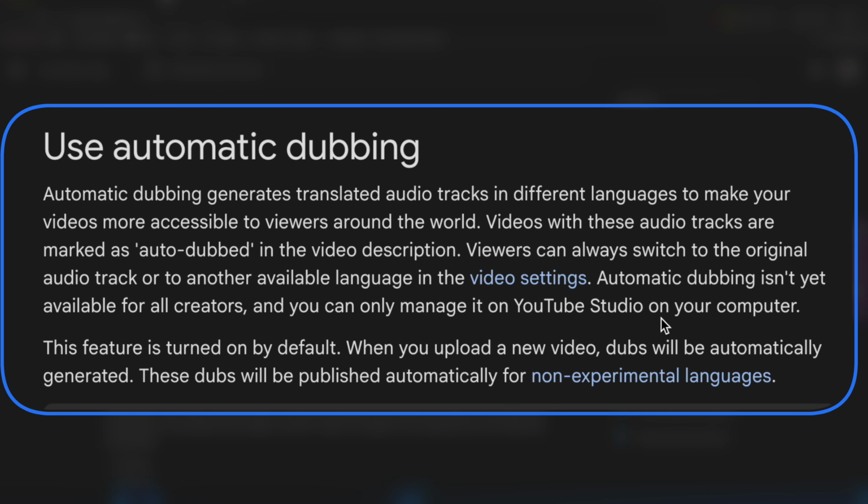From a thumbnail point of view, that might mean maybe less text on a thumbnail and more visual words to indicate what the video is about so that it works in any language. Automatic dubbing isn't yet available to all creators, and you can only manage it on your YouTube Studio on your computer, which is what I mentioned at the start. It's only available settings-wise to operate on desktop, not in the YouTube app, so it pays to have that handy.